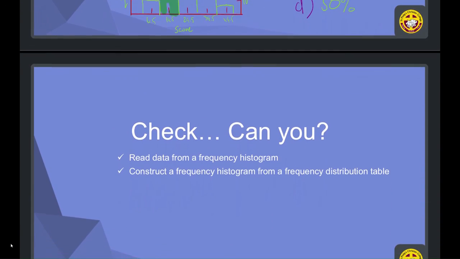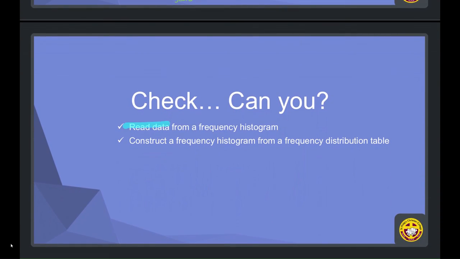All right. So we should be comfortable now with how to read a histogram and how to draw one from a table. You guys will have some stuff to practice now from the textbook, so go ahead and check that out.